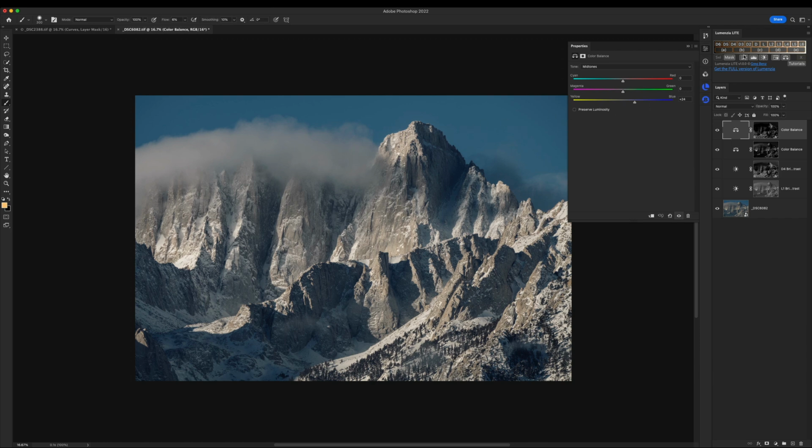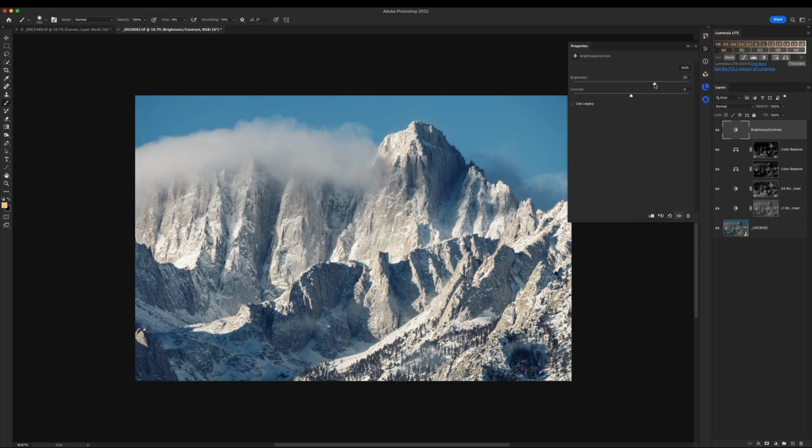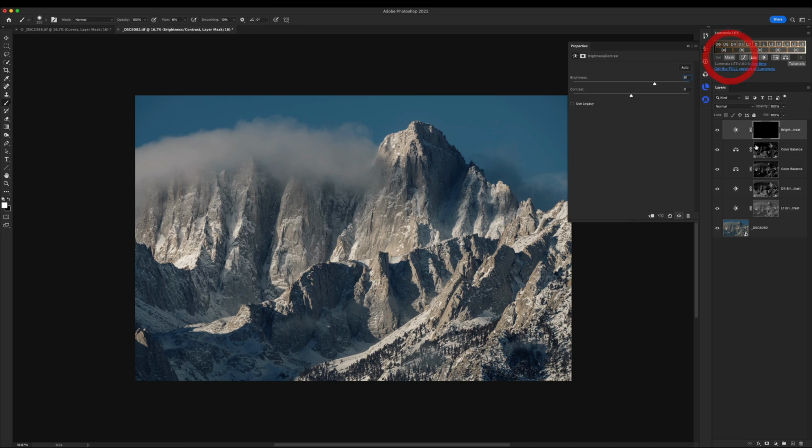And now for this cloud, I need to brighten that up. Probably going to work with another brightness contrast layer. Obviously make it brighter. And now I'm going to paint in just the areas of the cloud. So I want to Alt click on mask to give it a black layer mask. And then I need a selection to paint through and hit this cloud.